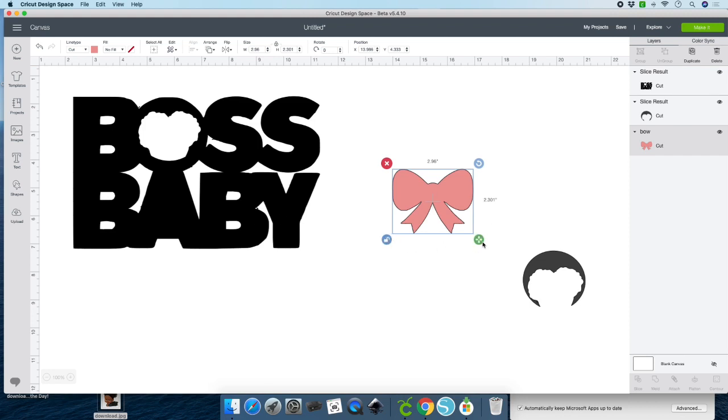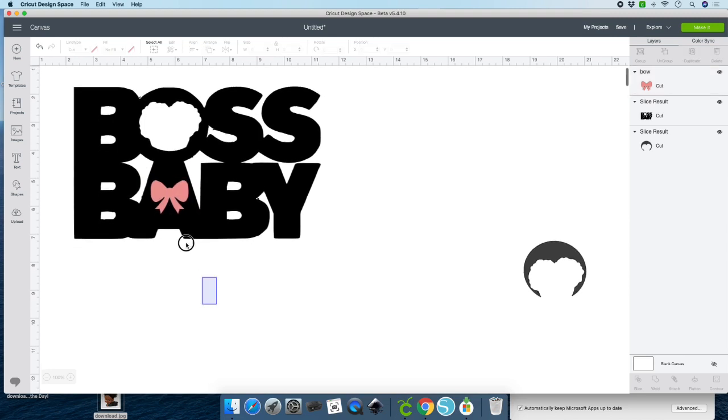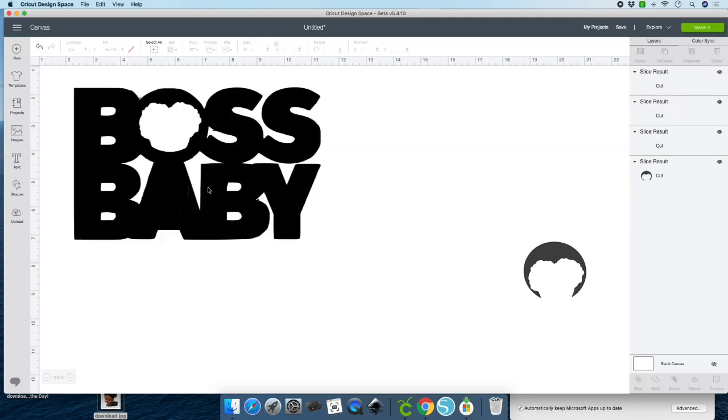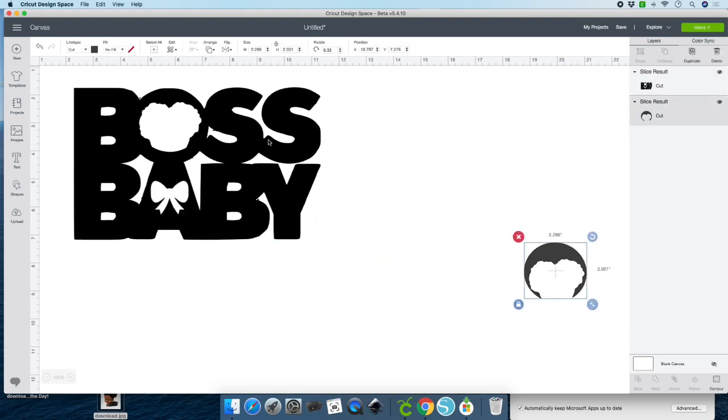So we're going to go ahead and unlock, resize, and place it right here on the A. Arrange, send it to the front, and resize. Once you align it, highlight entire image and slice. And we can delete all this.